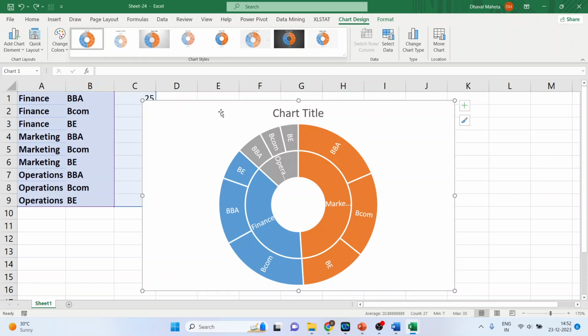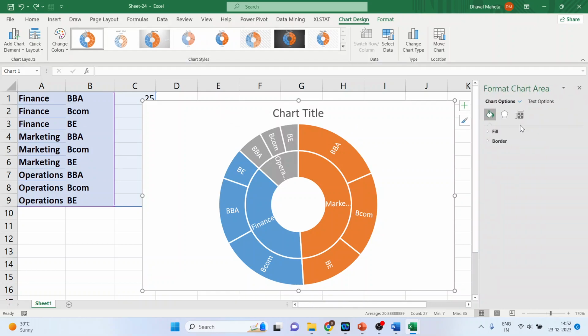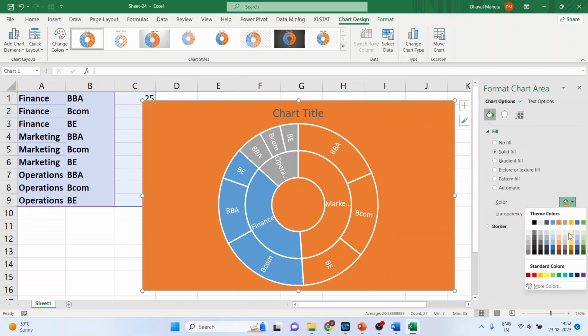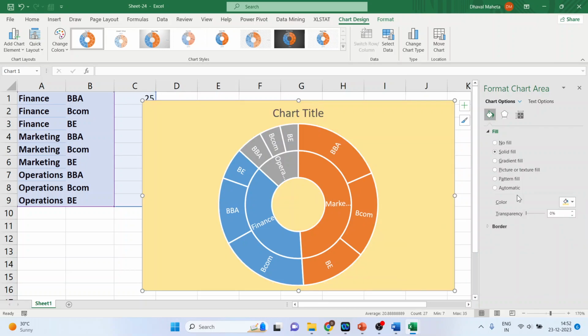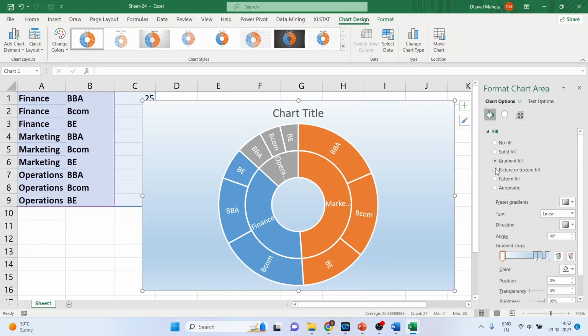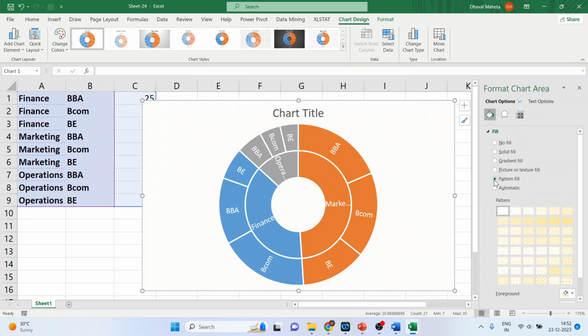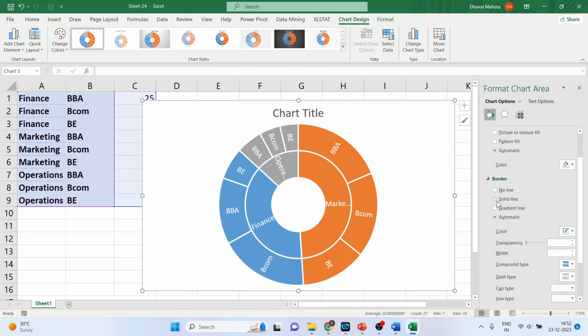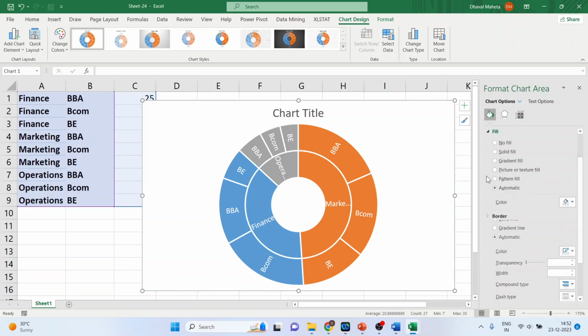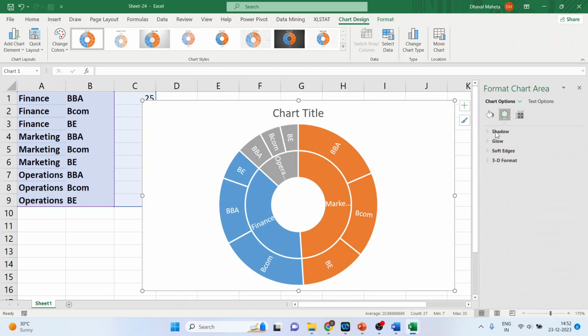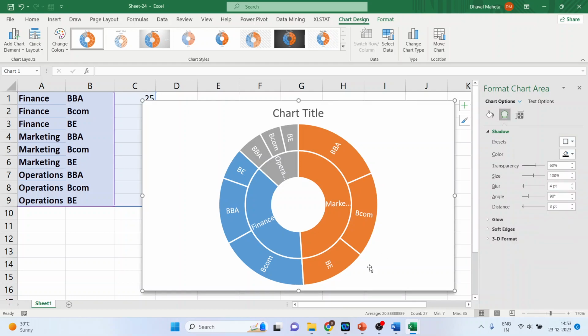Now select the chart area, double click on it. You can select fill from here, that is solid fill. Let's take a lighter color. Gradient fill, picture or texture, pattern fill, automatic. Borders, you can select solid line, gradient line, automatic. We can activate shadow. The shadow has appeared. The size of the shadow.